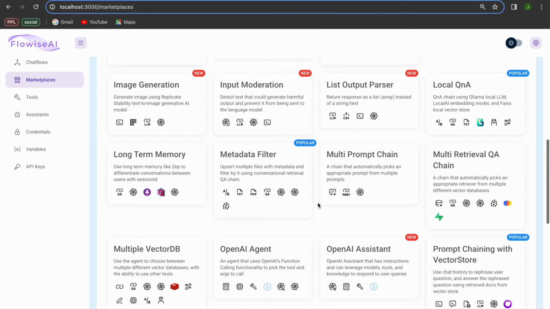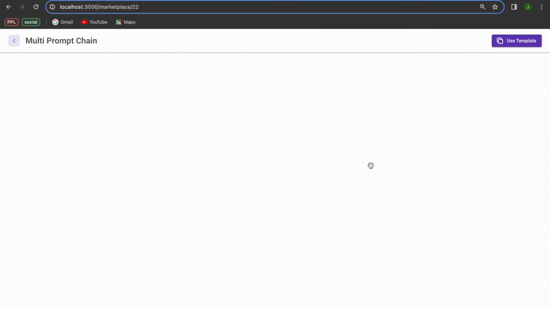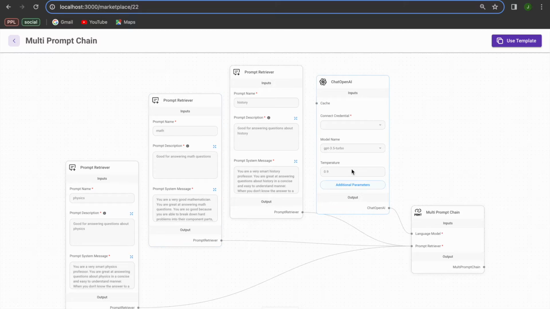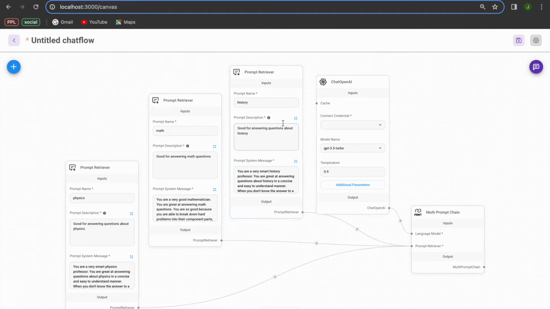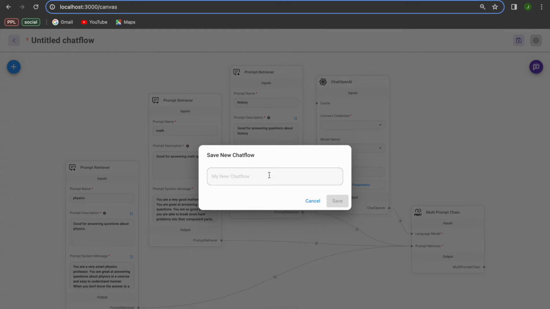If we want to use any of the chat flows, we have to just click on it, click on use template, and first save this chat flow. Like I can make it test chat flow.